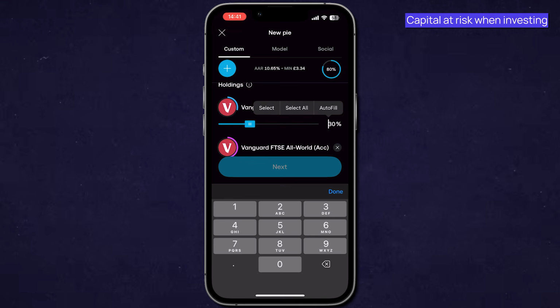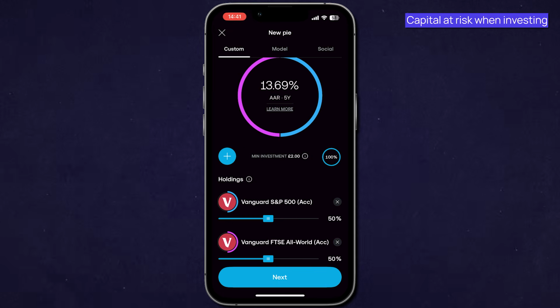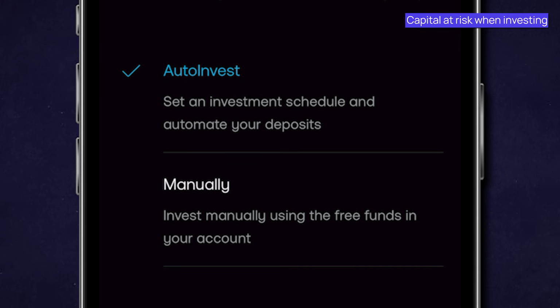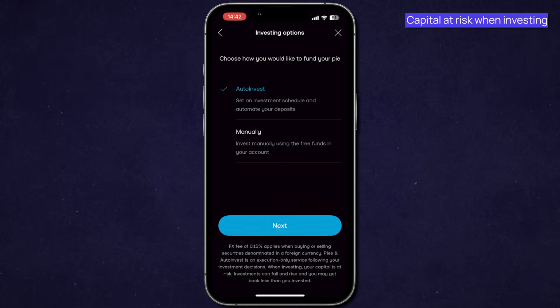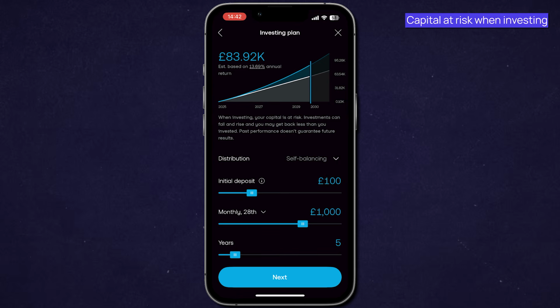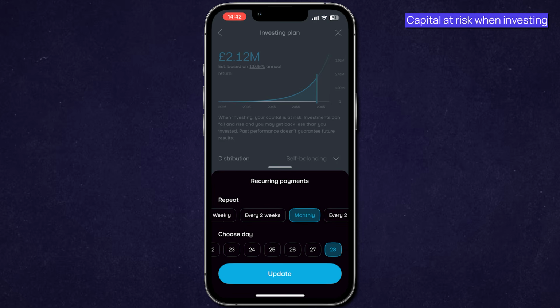If you're only using a pie to regularly invest into one asset, then you can just leave this at 100%. And here is where you get to set up a recurring investment, as you'll now need to select either Autoinvest or manually invest. Autoinvest will let you set a date for when your money will automatically invest into your pie, whereas manually invest will mean you need to log in and do it for yourself as and when you'd like. We'll select Autoinvest to show you how it works, and in doing this, we'll need to decide how much we'd like to invest initially, and how much we want to invest as a recurring payment, along with the day of the month or week we'd like to execute on.